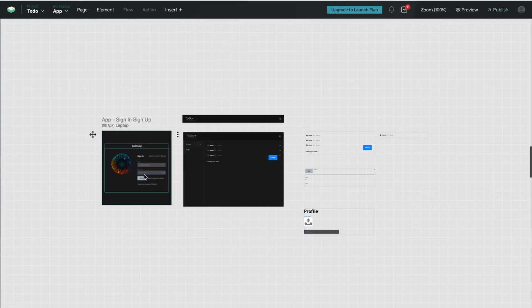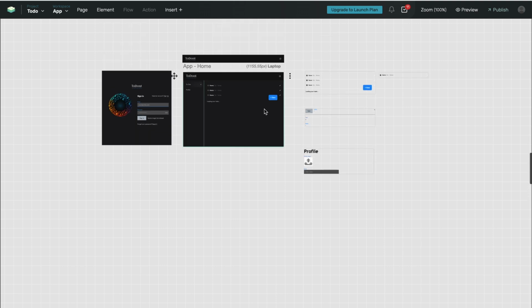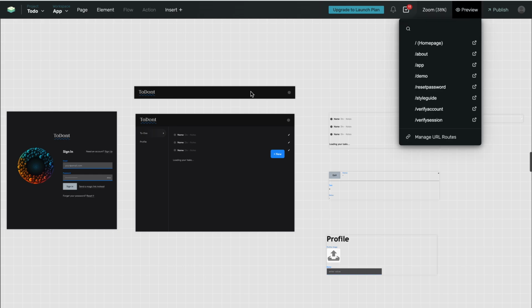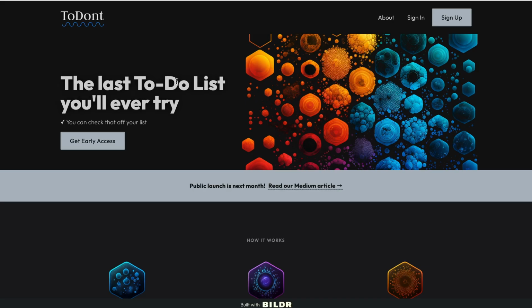So we can see that this is what they gave me right now. It is 4 or 5 screens. Let's see what it looks like in action. I'm going to preview the home page. So this is what they give me.